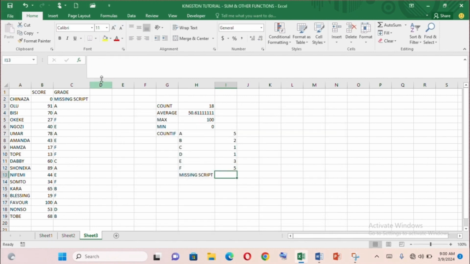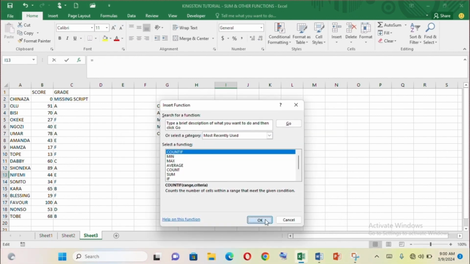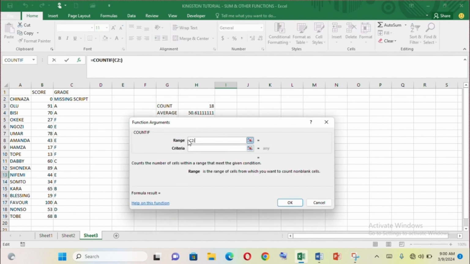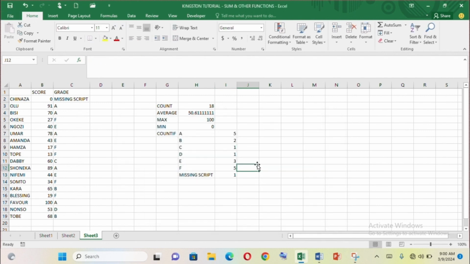All right, then for missing scripts, we say COUNTIF, we give the range C2 to C19, and for the criteria we type missing script, exactly how it is written, and we say okay. So one person got a missing script.